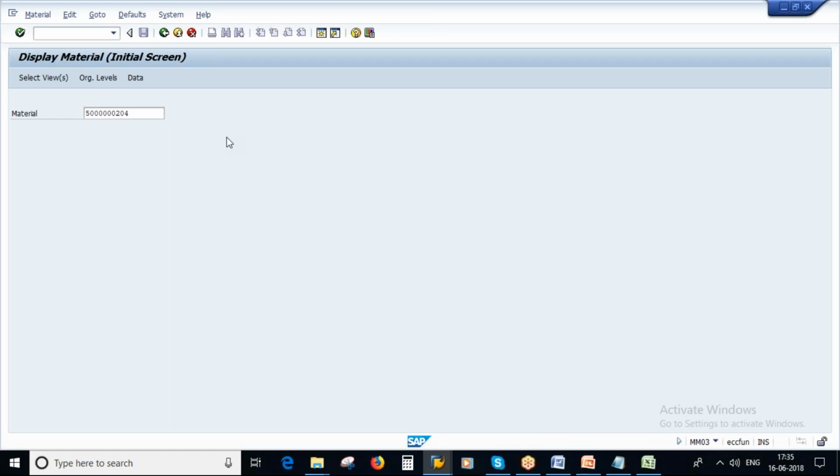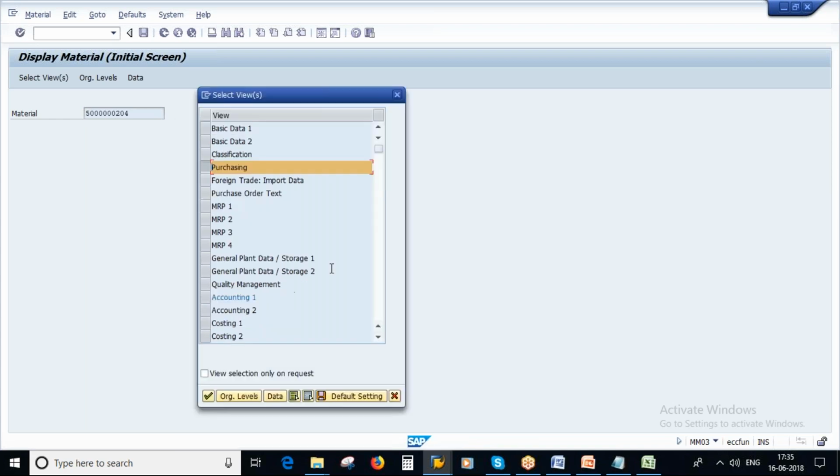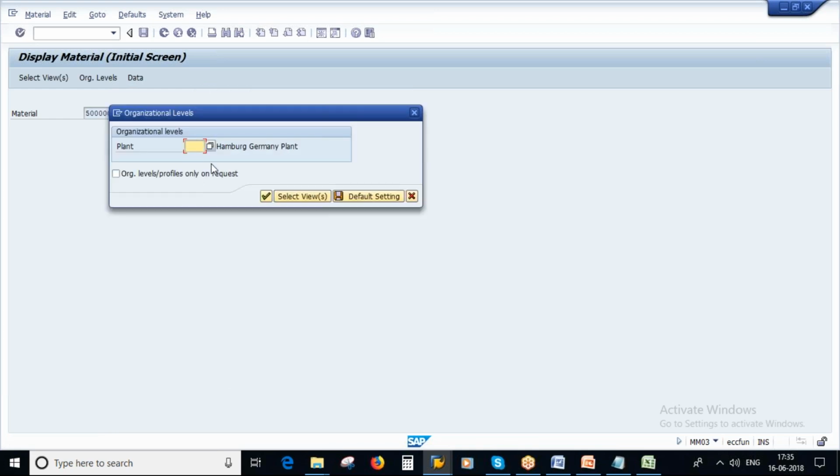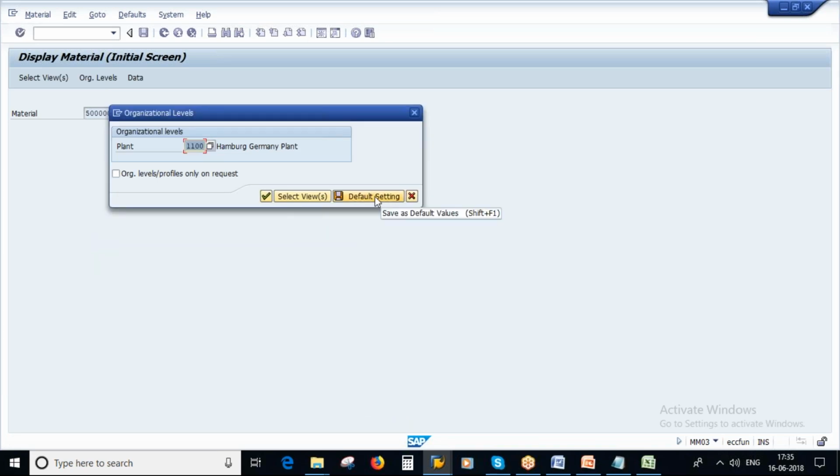What you have to do, go to display again. Here you see purchasing, select the purchasing view. At the bottom there is a button, default setting. Are you able to see it? Yes. So click on that button. Next time onwards, when you go inside, the purchasing view will get selected automatically. Now click on org levels. Here I want 1100 to come automatically. So select 1100 and click on the button default setting. Next time onwards, the purchasing view will get selected automatically, and the plant will also get populated automatically.